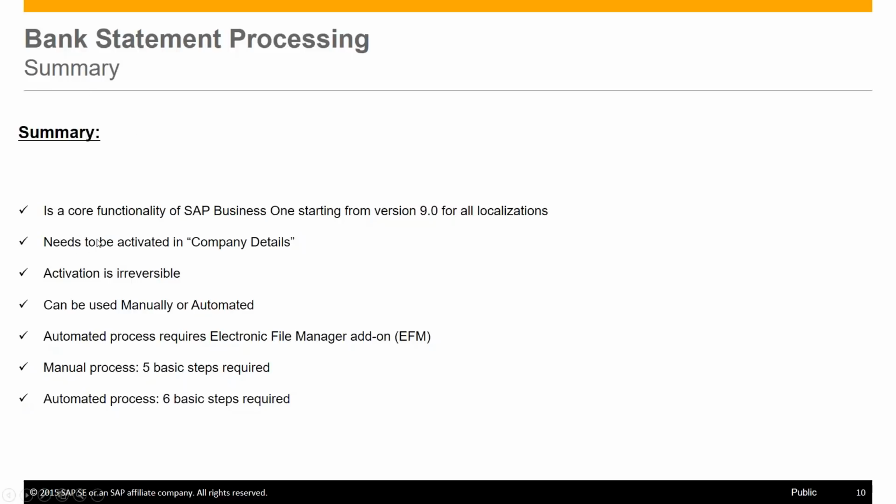So in order to use bank statement processing, it needs to be activated in company details. The activation is irreversible. Once it's activated and once the electronic file manager is set up to automatically import your bank statements in Business One, you're either able to do the process manually or in an automated way. You can set the system up so that any particular bank statement line will automatically create an incoming or outgoing payment and reconcile it against the appropriate AP or AR invoice.